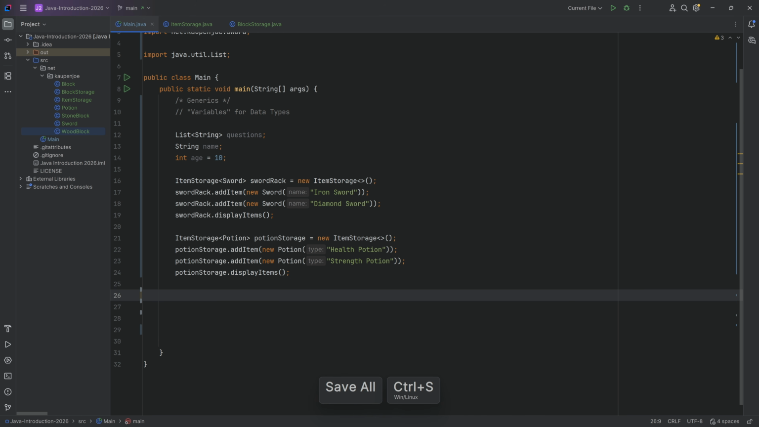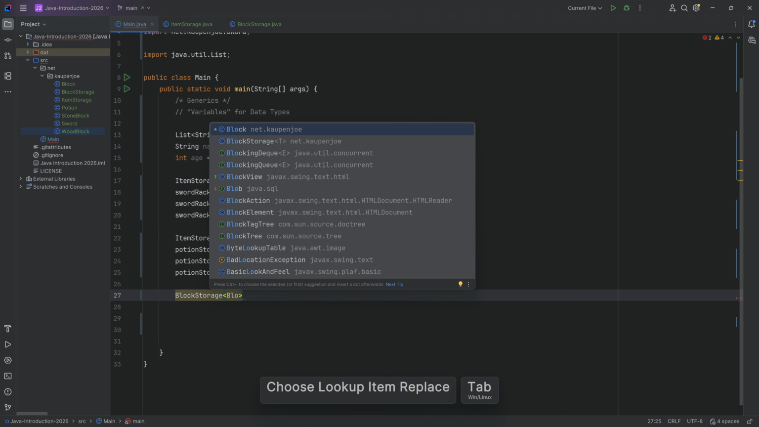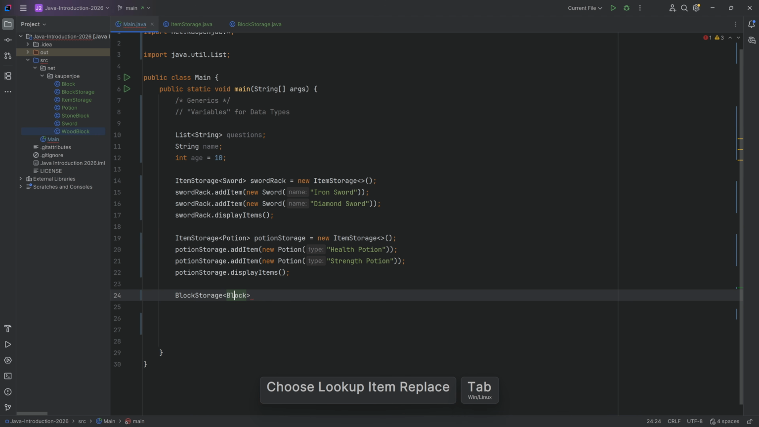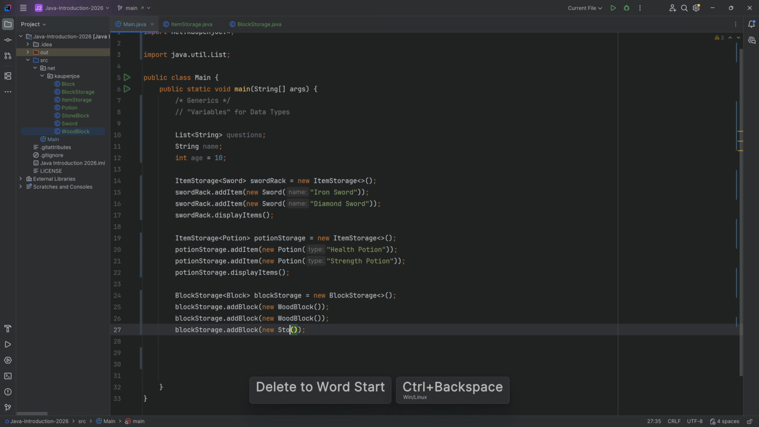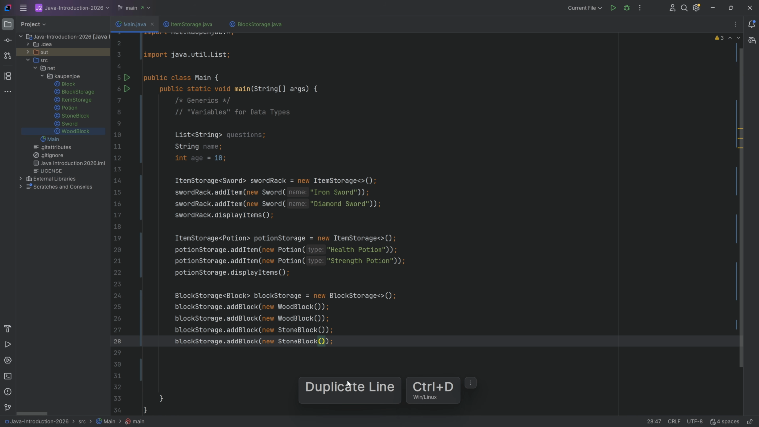Now, the real cool generic stuff happens with the block in this case. Why? Well, if we have a block storage, we remember this can only extend from the block. So we can make this a block storage for every block, right? So this is now just our block storage here, a new block storage, totally fine. And then we can add blocks over here, and we can make a new wood block, another new wood block, and then a new stone block, and maybe another new wood block, and another new stone block, like this, for example.